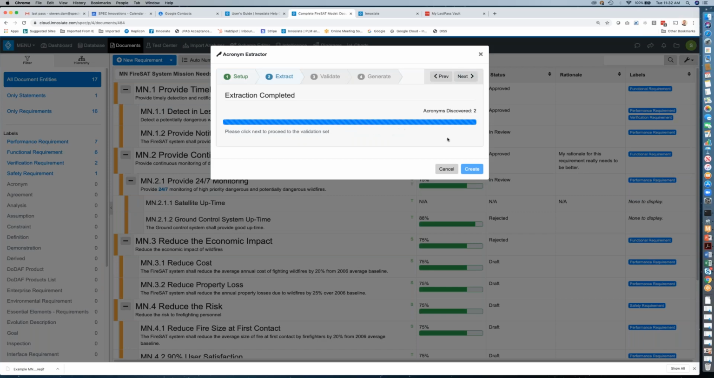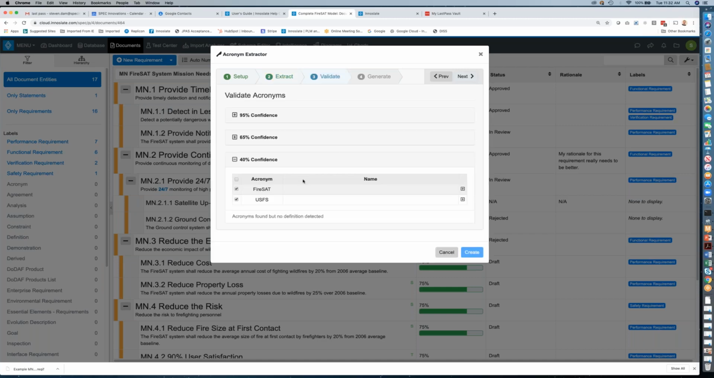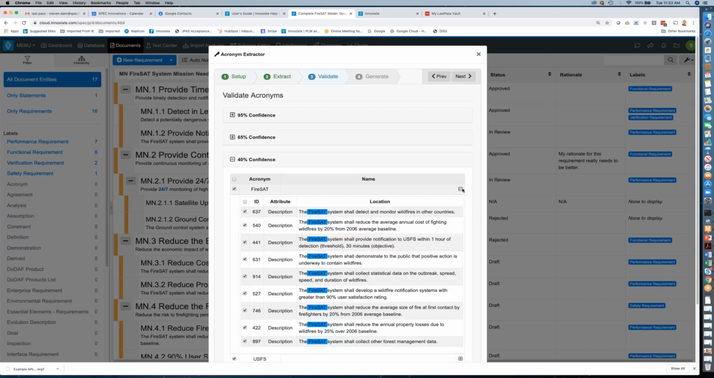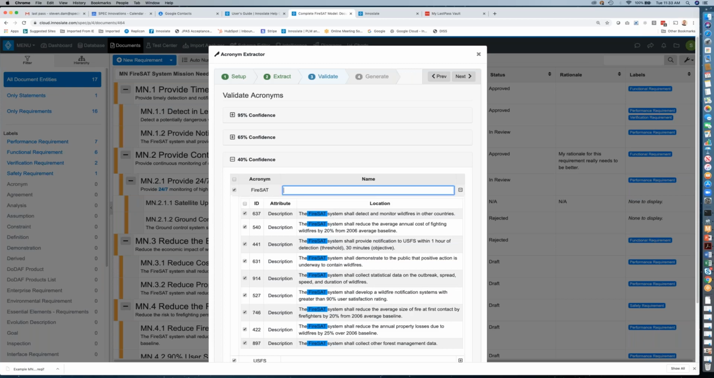So this was a small one, only had 2 it found. So let's go see validation steps. So it found FireSat and United States Forest Service, but there's no definition of them. But you can see where they are, what the location. And so in this now I can, fire satellite. Let's see.